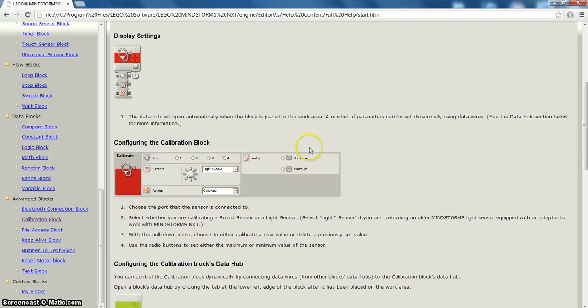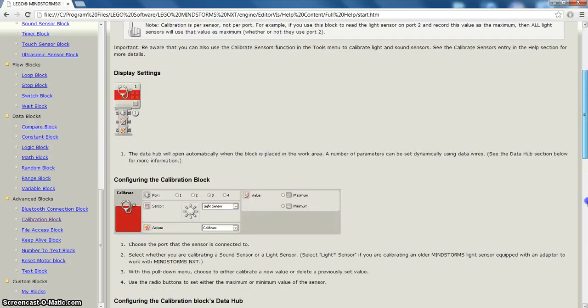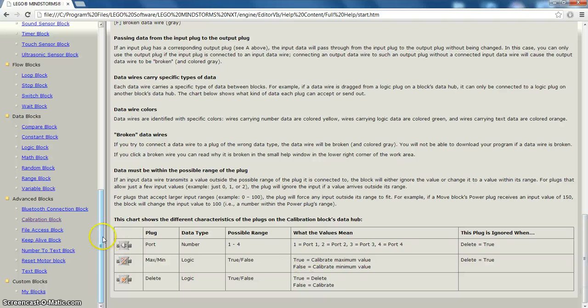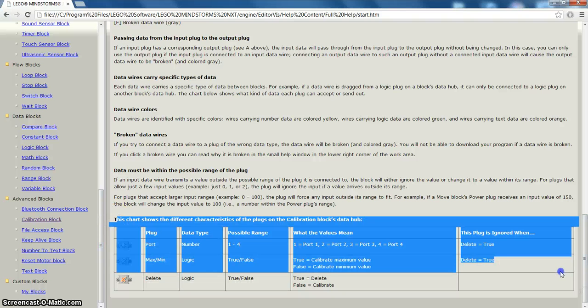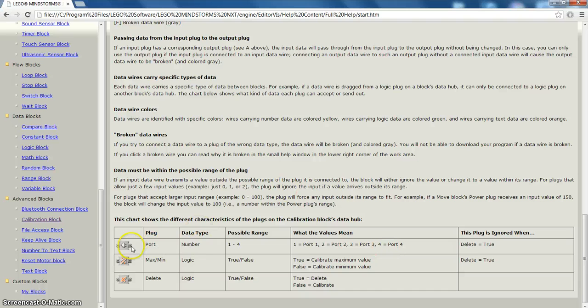Like from over here, which is how to configure the different settings on the calibration block, whatever each thing does, as well as down here. This is my favorite part that I check really often. It's a little table that explains all the different data ports. Remember how I talked about data ports in our second tutorial? Sometimes I don't even know what some ports do. It just shows me a little picture and I have no idea what it does. But over here it gives me a table and it tells me exactly what kind of values that port takes.